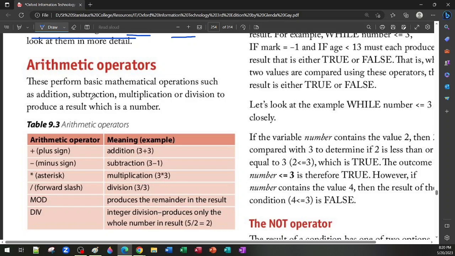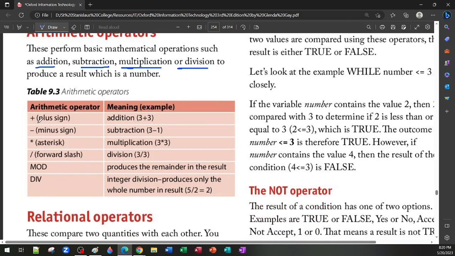Arithmetic operators, those are basically operators such as addition, subtraction, multiplication, division, and so on. So these are the signs for them that you have to use. Plus sign, minus sign, asterisk for multiplication, forward slash for division. Modulus is the percentage sign also. Modulus gives you the remainder of a result.